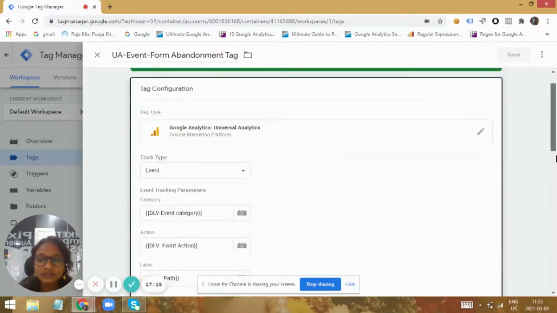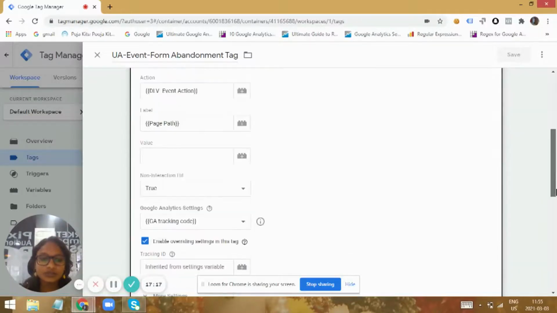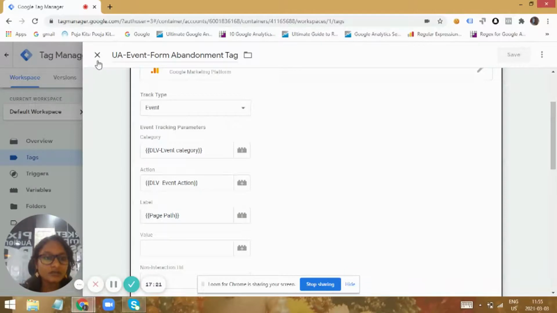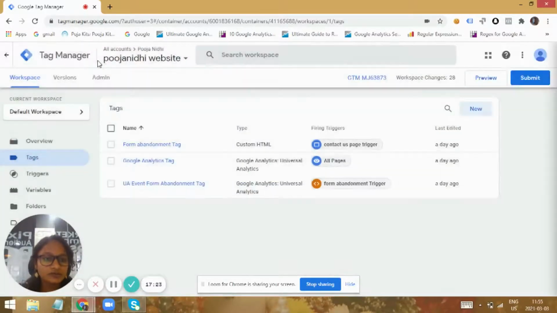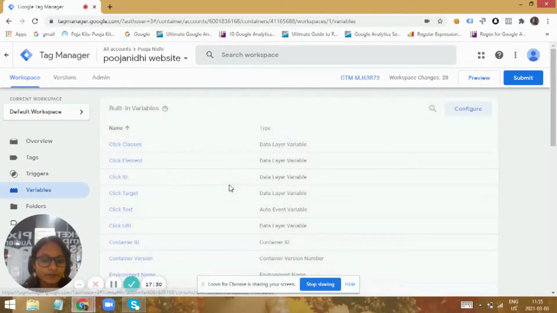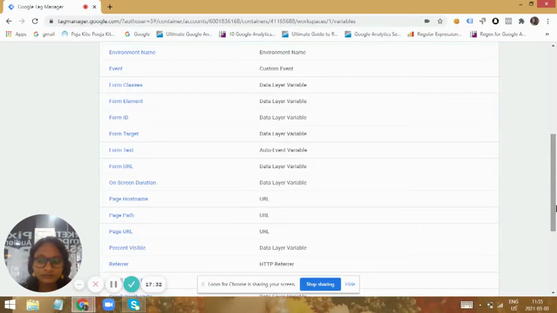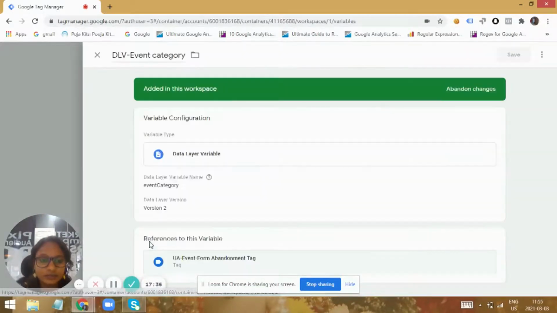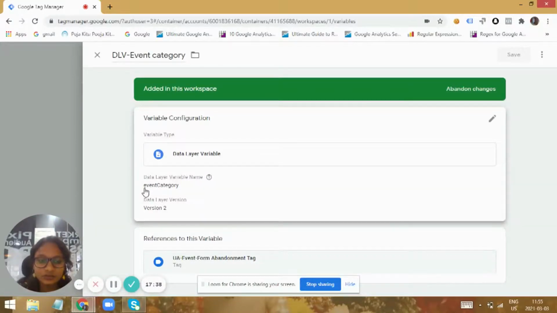And before getting into this, the data which we have sent into the data layer must be captured into a data layer variable. For that we need to create two variables to capture the event category and event action. Let me first create the variables. See, this is a data layer variable that could read the event category. So this is a variable name mentioned in the data layer. So this variable will read the value in this variable.